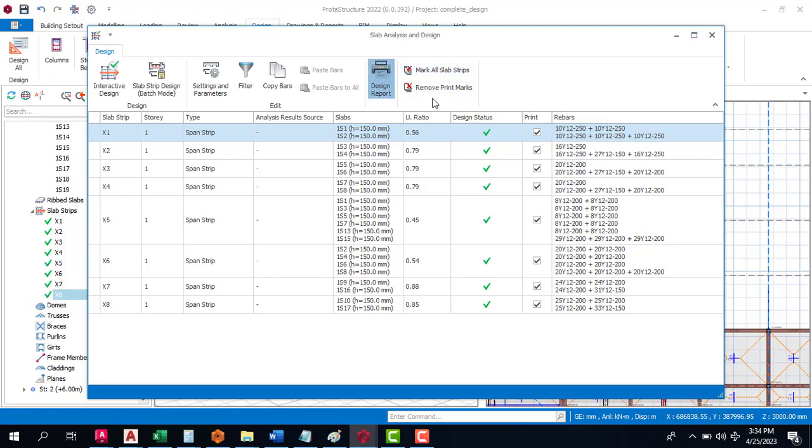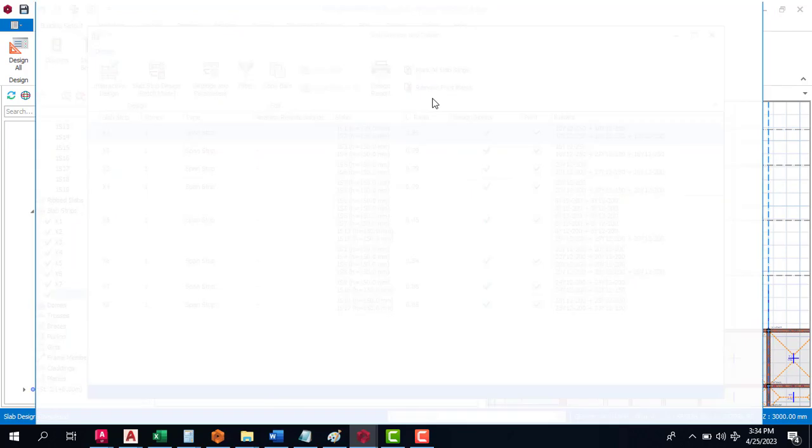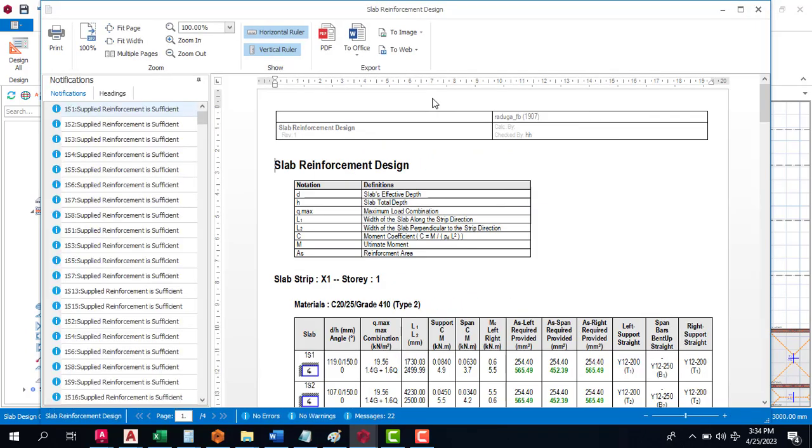It's just to click on design report. Similarly for your beam, it is the same for the case of your column as well. Just click on design report. Once you click on design report, you can convert it to either a PDF or an Office format. If you make it PDF, you can send it to your client or to an office.